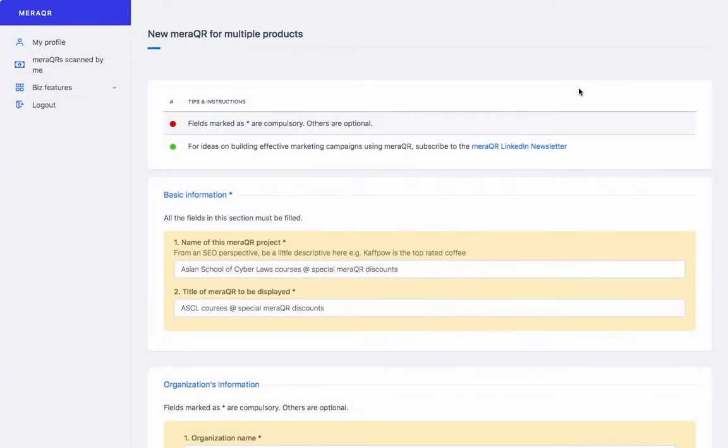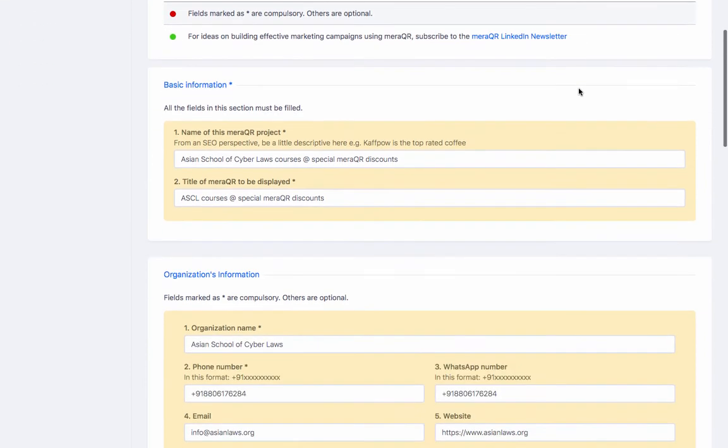Now I've filled in a form, and in this case we are filling it for an organization known as Asian School of Cyber Laws, and they are going to put a Mera QR code on the cover of all the books that they publish and send to their students. So the basic information firstly is the name of the project. So we've gone with Asian School of Cyber Laws courses at special Mera QR discounts.